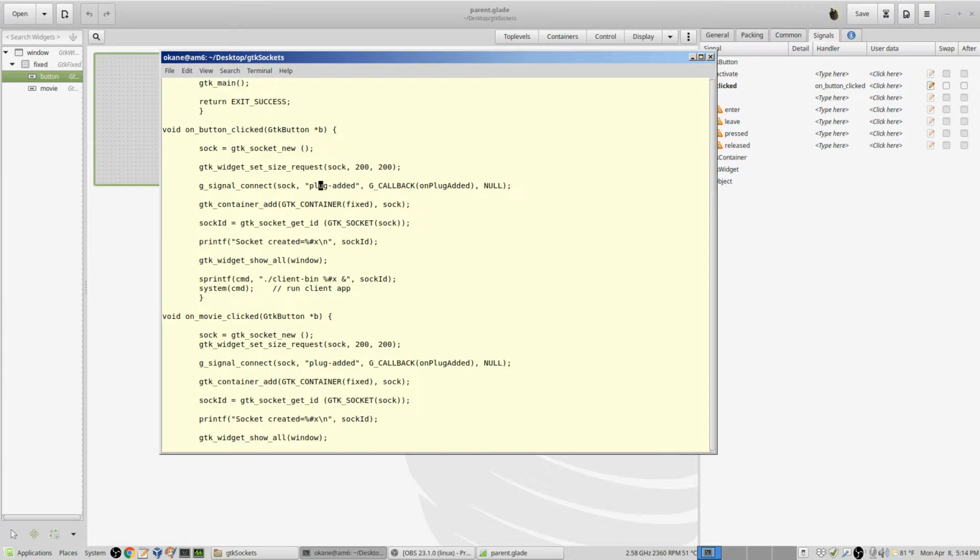We set up a callback. The callback is on the socket. So if the socket receives a plug added signal, we are going to call the routine on plug added, which was declared at the beginning of the program, so it won't say, hey, what's this? Undeclared or undefined function, because it knows what the function is. It was declared up at the top. Okay, so if I get a plug added, I'm going to go to the function on plug added. All it does is just say, hey, I got a plug.